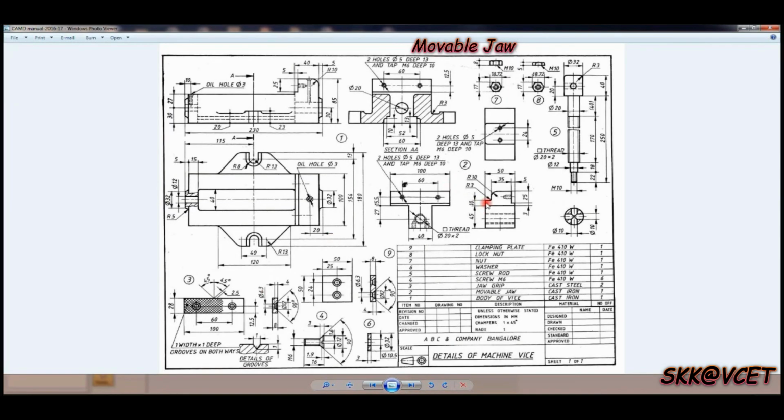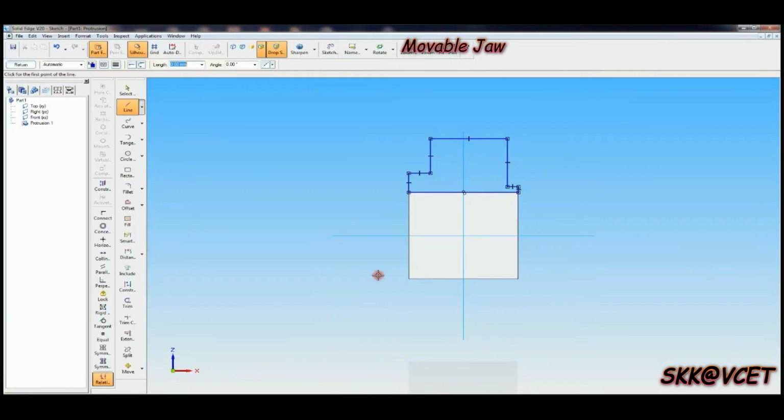Then the fillets you have to make. R10 and R3 fillets you have to make with the help of the fillet command. Click those two lines with the radius 10. Another, 3 mm, the radius is 3 mm. That completes the profile of that picture.